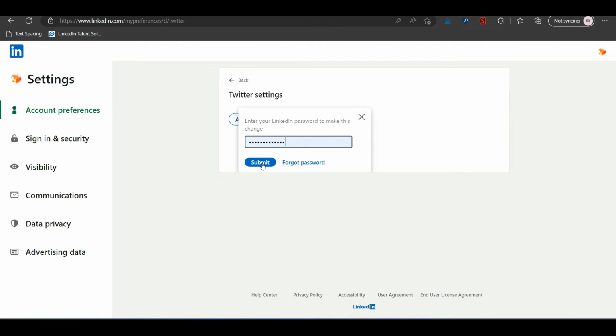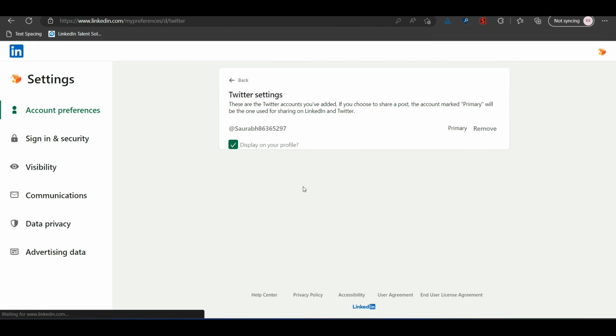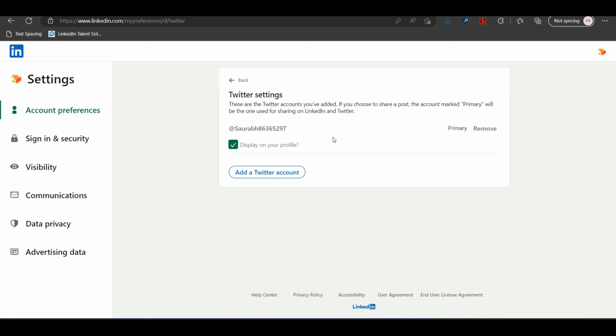Password pop-up gets open. Enter the password of currently logged in account and click submit button. Once you do so, authorize LinkedIn to access your account page gets open and enter the username or email in username or email edit field. Enter password on password edit field, and then click on Authorize App button. Once you do so, your Twitter account will be added to your LinkedIn account.